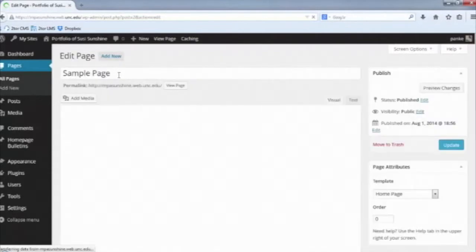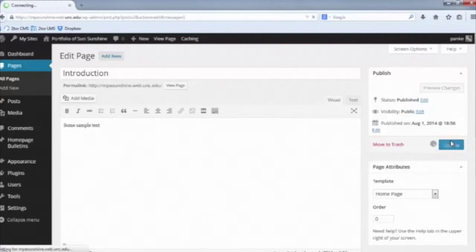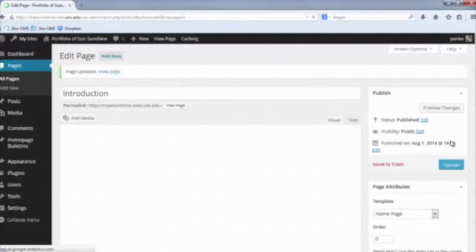Let's edit it and change the title of this page to Introduction. Some sample text. And you click on Update. Whenever you make changes to existing pages, existing content, please make sure that you click on Update to confirm your edits.